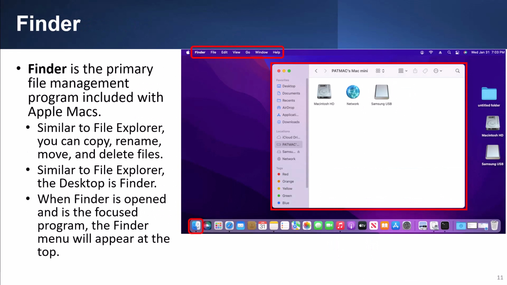Finder is the primary file management program included with Apple Macs. Similar to File Explorer, you can copy, rename, move, and delete files. Similar to Windows File Explorer, the desktop is technically Finder. When Finder is open and is the focused program, the Finder menu will appear at the top.